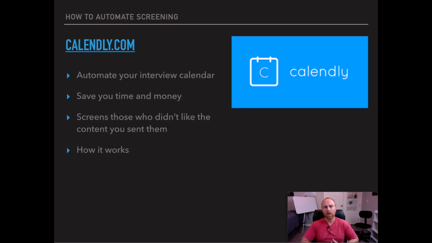Another thing that I like to use to screen people and to automate everything is Calendly.com. Calendly is an awesome tool and it's free. If you want to automate your interview process in your calendar, just go to Calendly.com and create a link there. When they click on the link, it will open up your calendar and they can see the time slots that you're available. They can take that time slot and then it will automatically send a notification to you so you can see what time that interview is going to be.